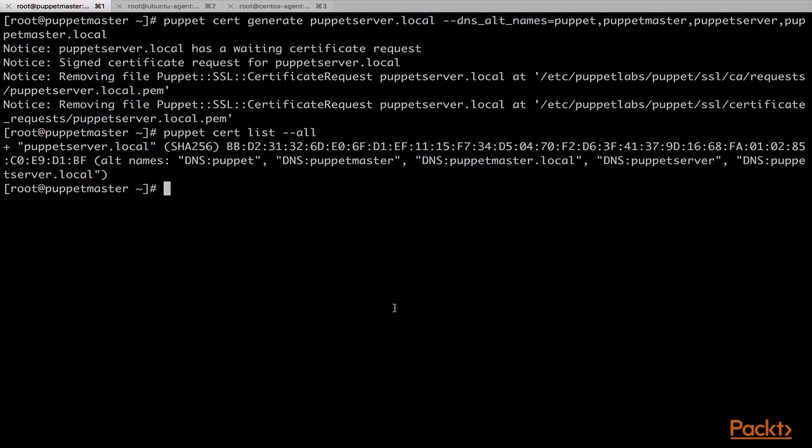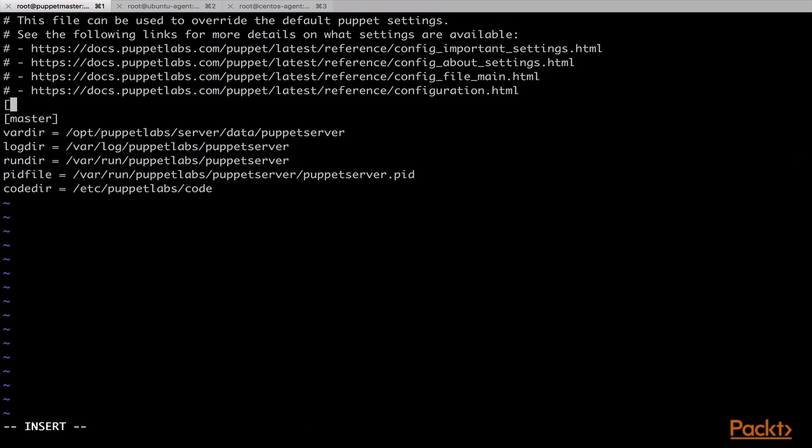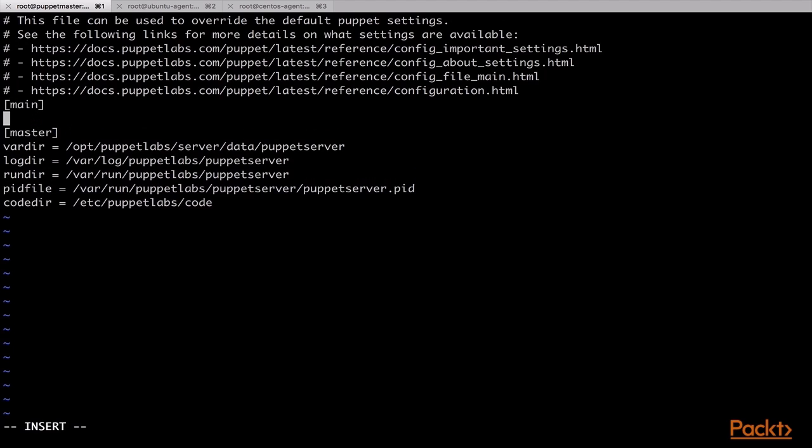Once the certificate is generated, we need to perform one last step. We need to add a couple of parameters to the puppet.conf file of the Puppet server. For this, we will need to open the puppet.conf file, and we need to add two parameters here. The first one should go in the main section. It is called certname, and we will add the name of the certificate that we just generated.